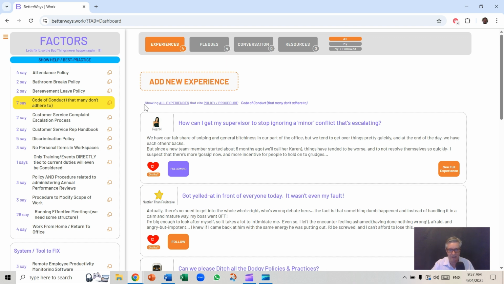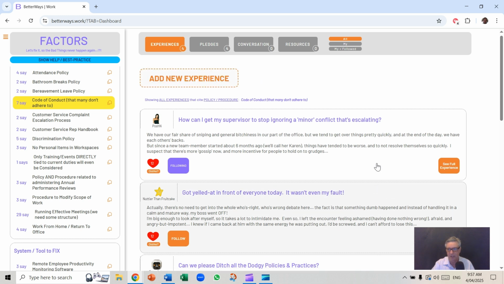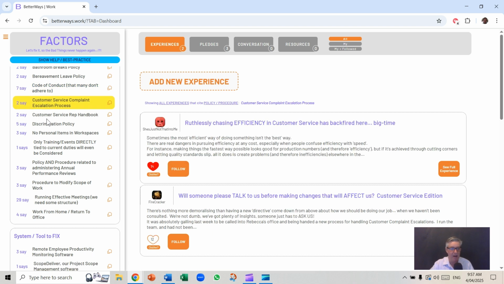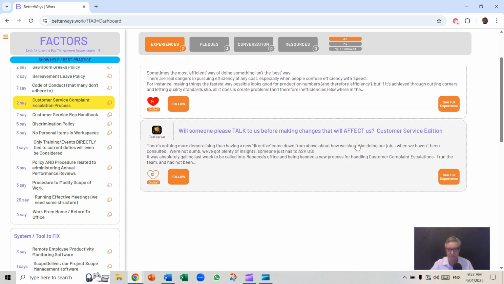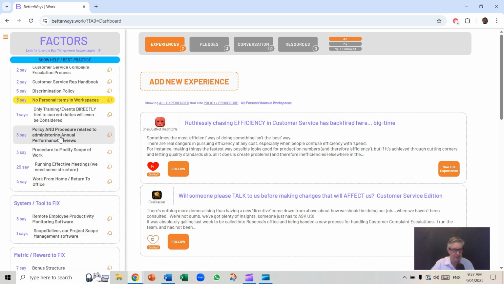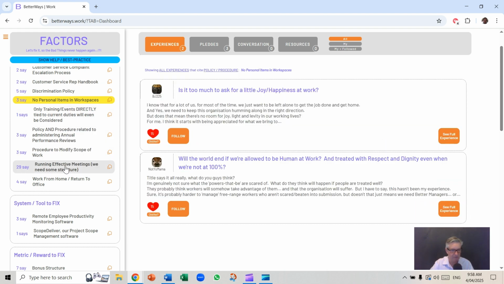And what we can now see is that we're showing all experiences that cite the policy and procedure code of conduct. These are all of people's experiences, all the stories that have triggered people to flag, hey, the code of conduct's problematic here. So this is a way for us to see at a glance what the human stories are about. Customer service complaint escalation process. So here's 2 stories on complaint escalation. Here's what people are saying about no personal items in the workspace. So let's have a look at running effective meetings.